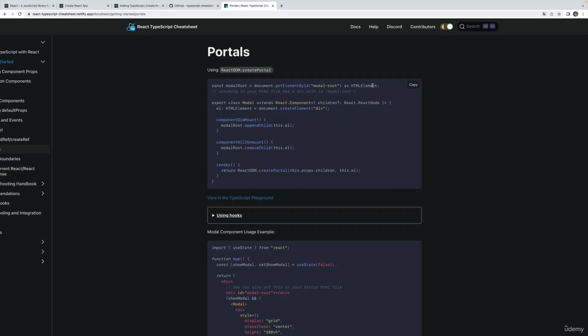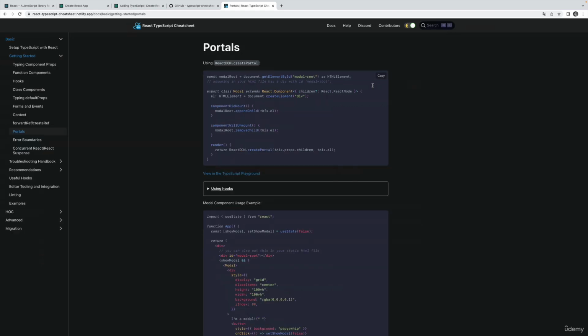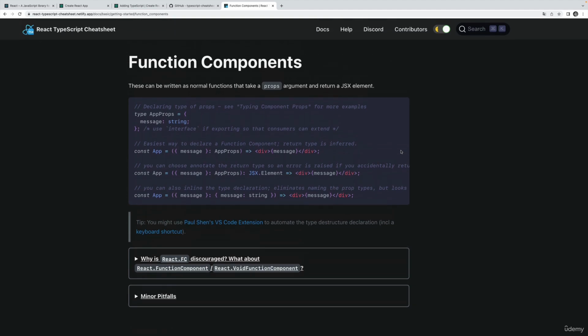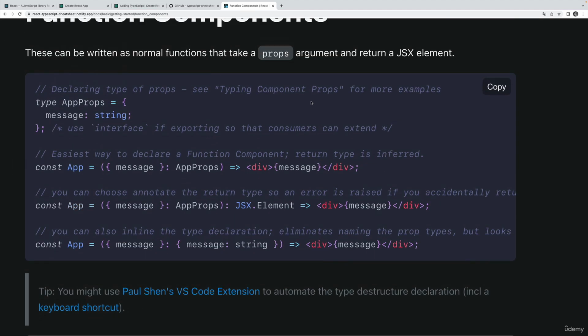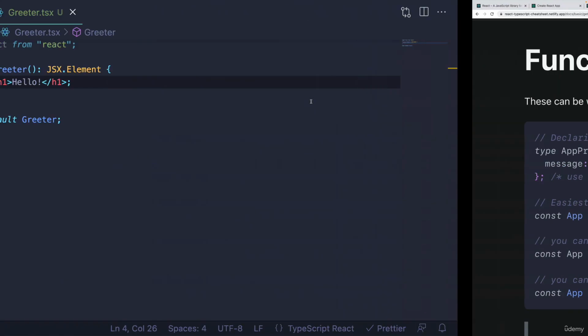So I recommend using this. It's not a source of truth. It's not the official docs. It is opinionated, and I'm actually going to talk about one of those opinions in the next video, but it is a good resource when you're getting started with React and TypeScript, which we are right now.